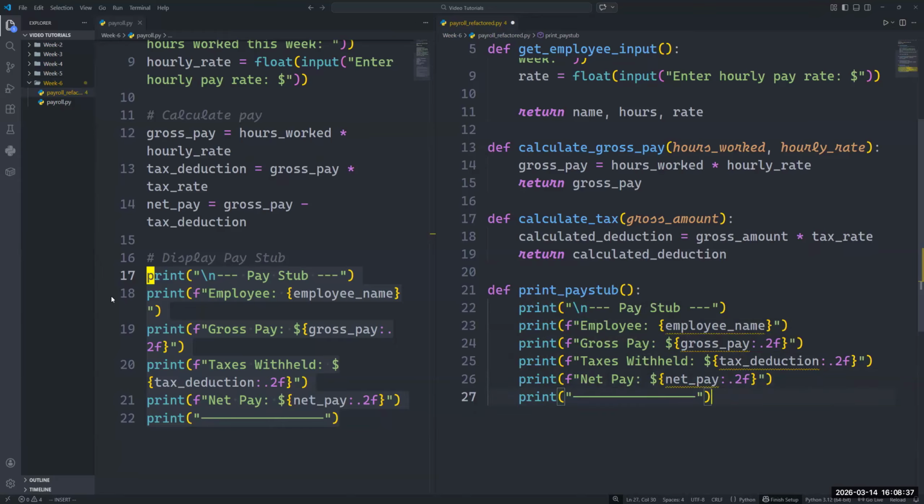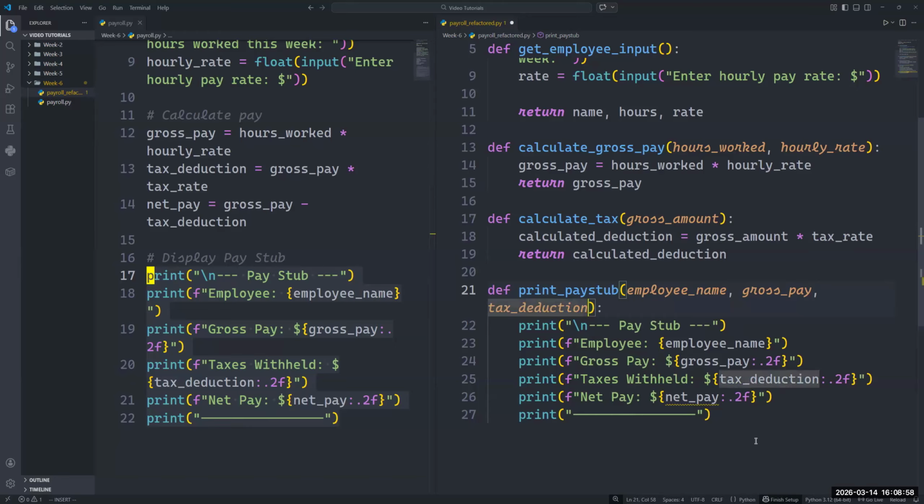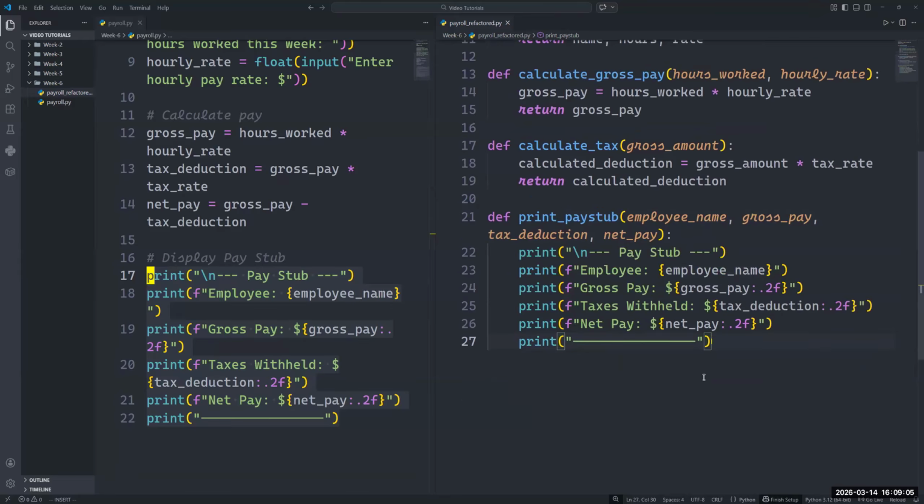Okay. So I've just copied over the code into its own function, and now we see all these squiggly lines. So we need to go ahead and basically define these as parameters to our function. So we'll just handle this kind of warning by warning. We'll start off with employee name, and then we need gross pay, and then we need tax deduction, and then we need net pay. So we're going to pass in all four of those parameters to get this to print correctly. And then we get rid of all of our warnings.